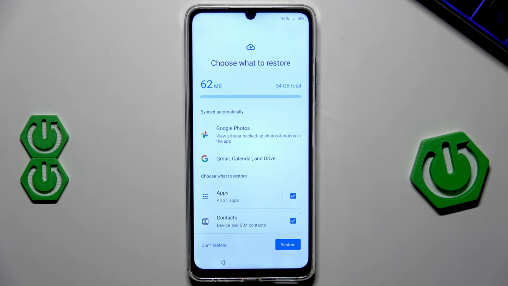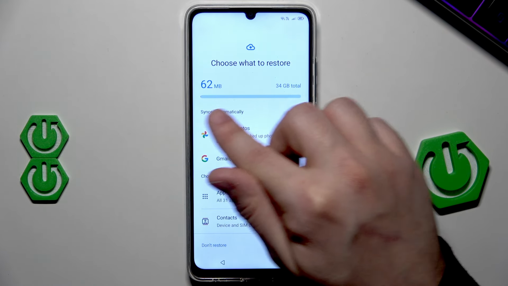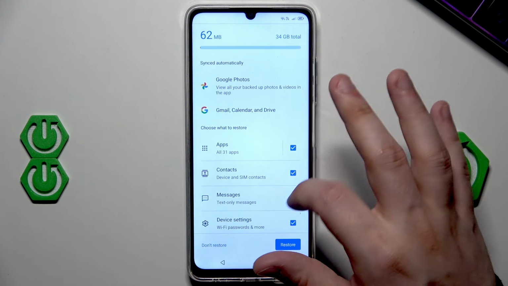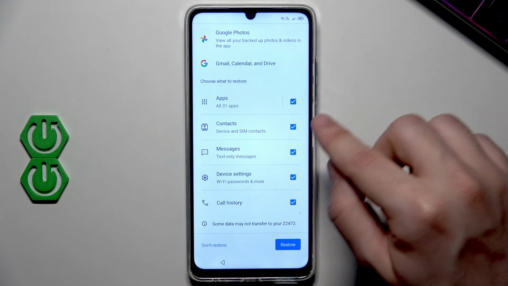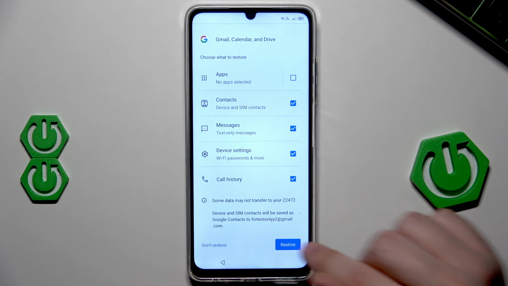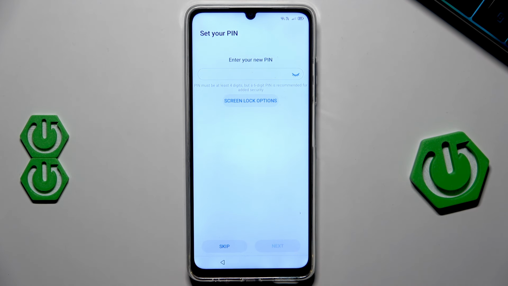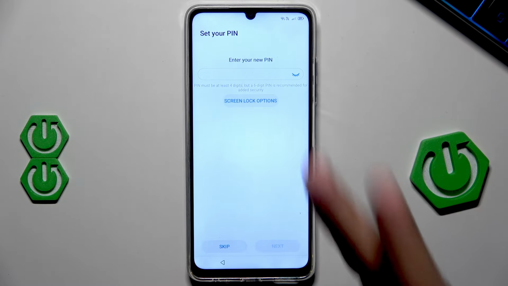Okay, and now select what you want to restore. When it comes to the Google Photos, the Gmail, Calendar and Drive, those things are synced automatically. Down below we have a list. In my case, I want to copy everything except the apps. If you have selected everything, click on restore. Okay, the restoring process will begin in the background, and now, just like in the previous method, we just need to go through the setup process.